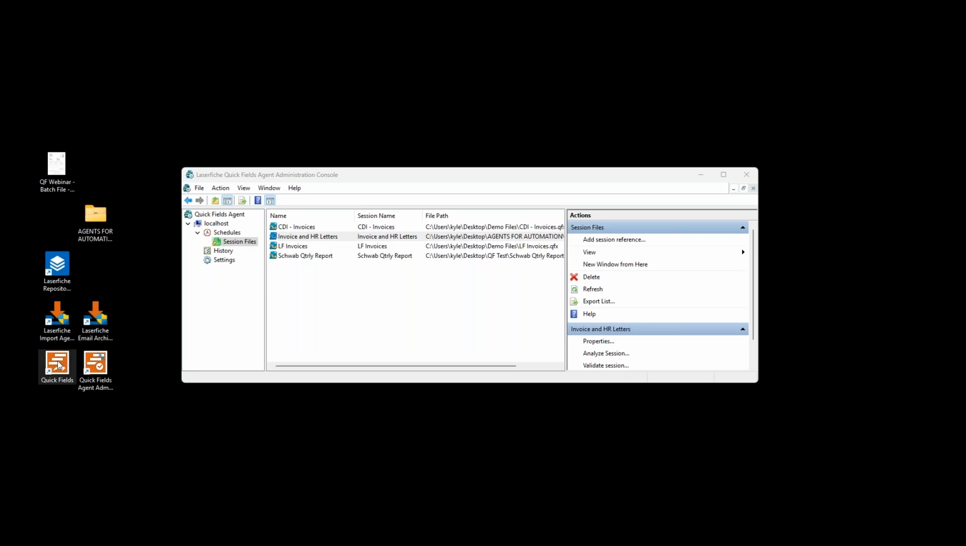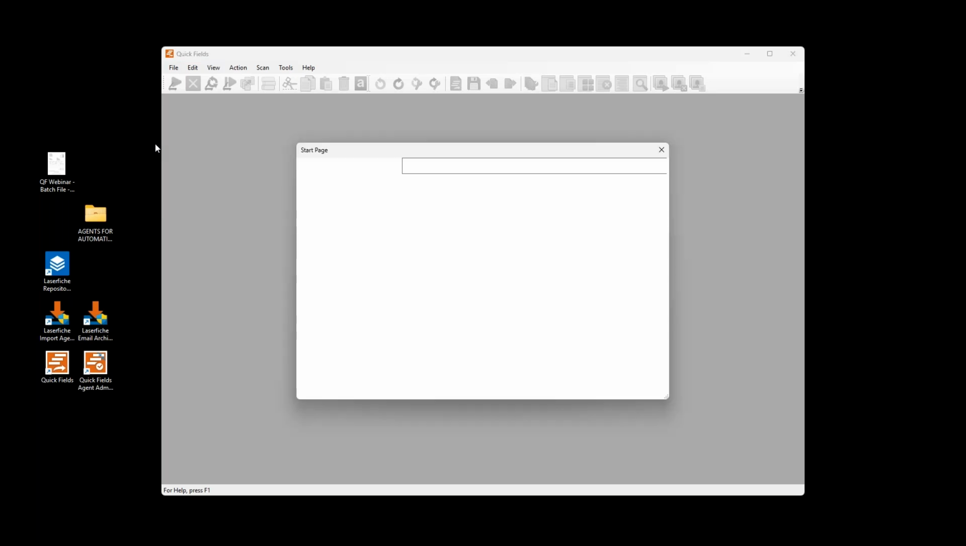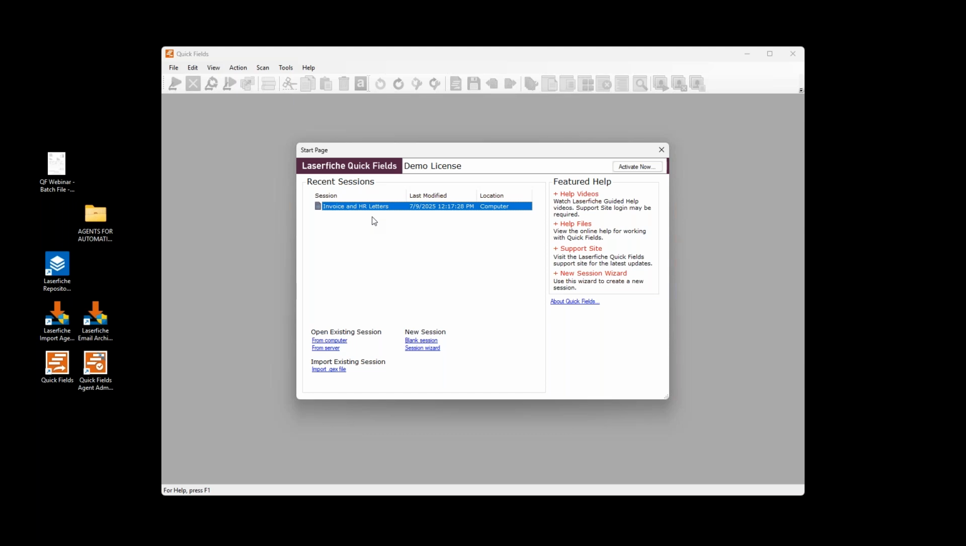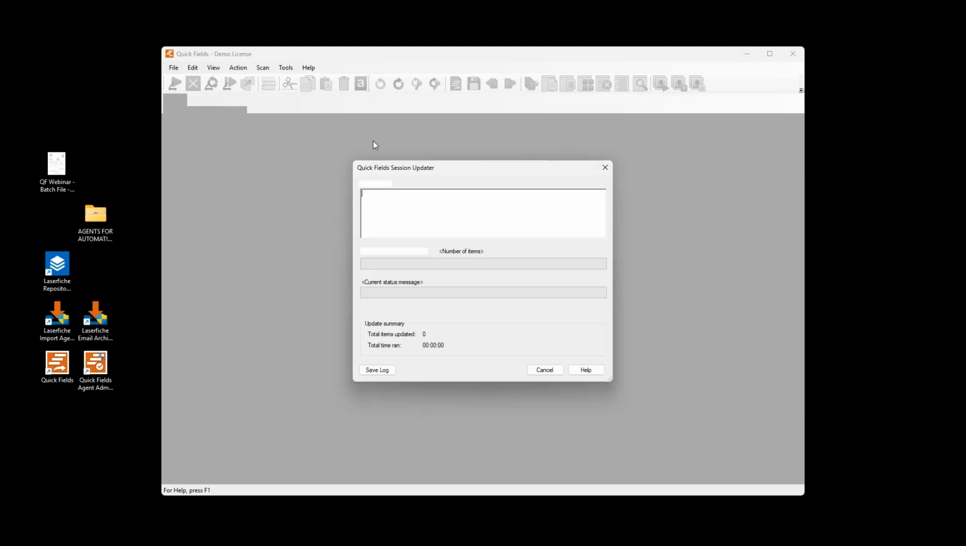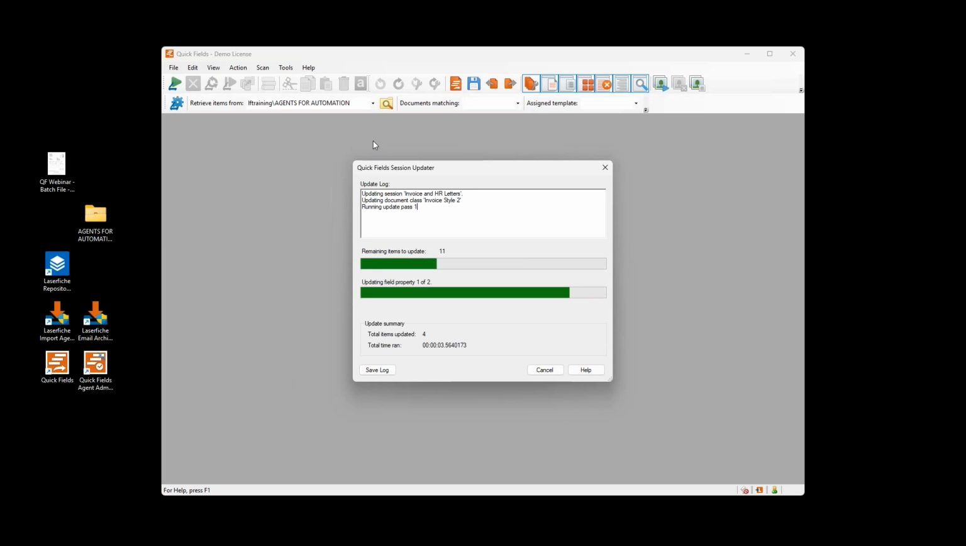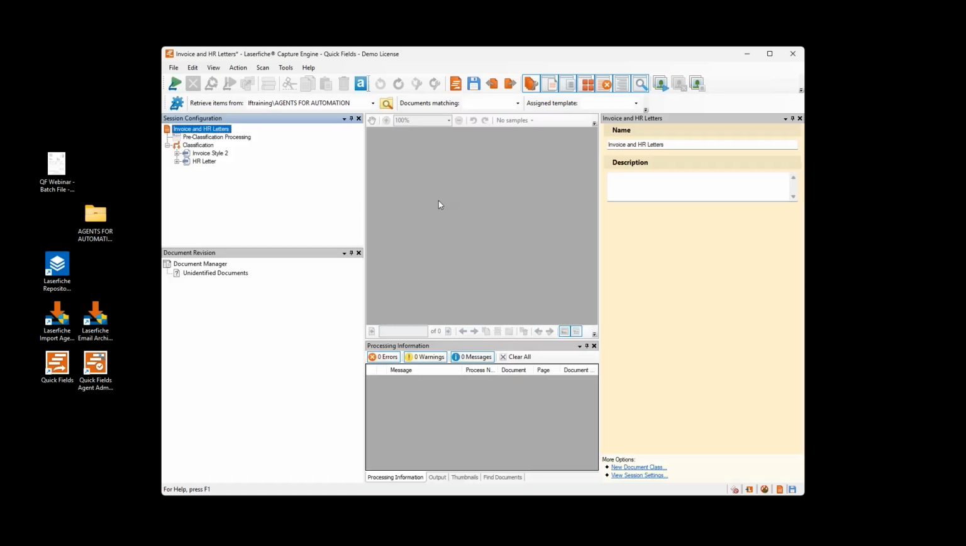I'm going to launch the Quick Fields application itself. And this is where we configure the actual work that would be run when the agent tells it to run. Okay, so this is the session file. We'll look at its design real quick here and talk about what it should be doing. And every time you launch it, it double checks to make sure that the templates and fields that we're using with our files are still in play. And if there are new fields, they will be available to the session to use on documents.